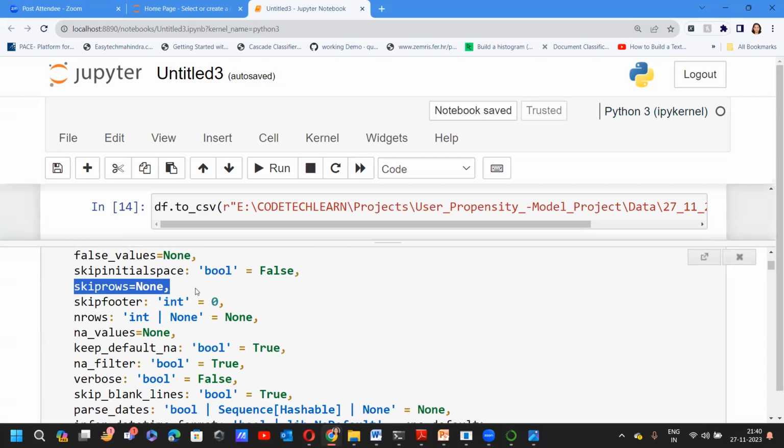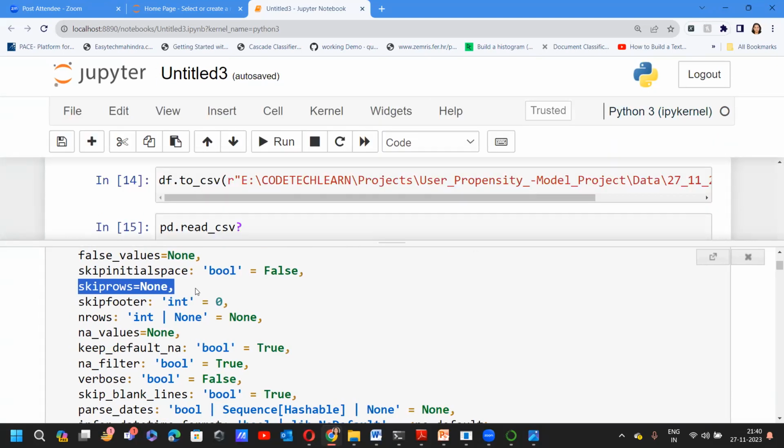Have you ever noticed that sometimes when you read Excel files or CSV files, the initial few records or rows have no data? There will be a start or a date or something, and then after 3, 4 rows, the data will start. Have you ever seen such kind of data?